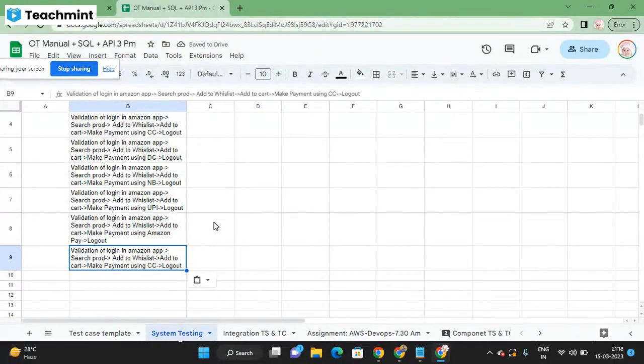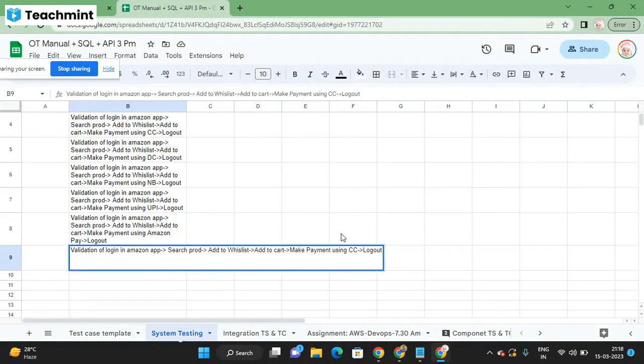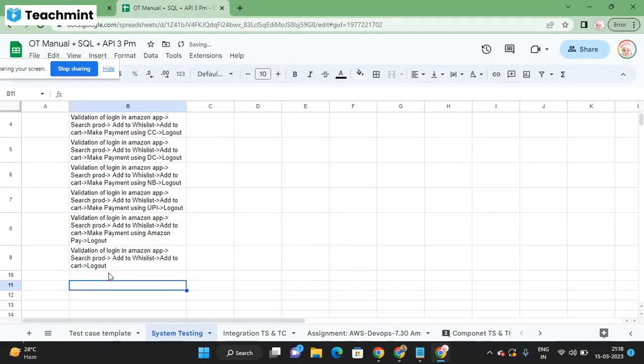So, suppose I will add the product to the cart and I'm not going to do any payment. Later, I'm going to do the payment. Only I'm going to add the product to the cart and I'm going to do the offer. That's it. I will not do the payment at all because I don't have the money now.